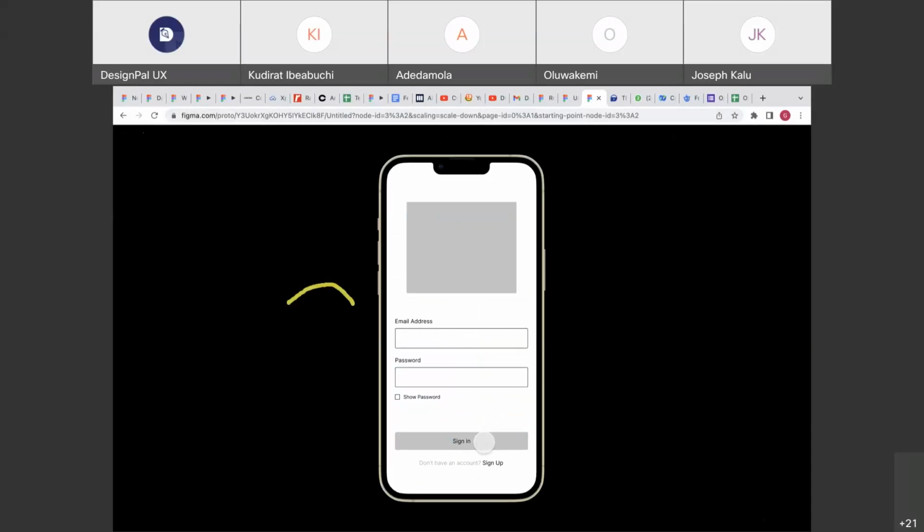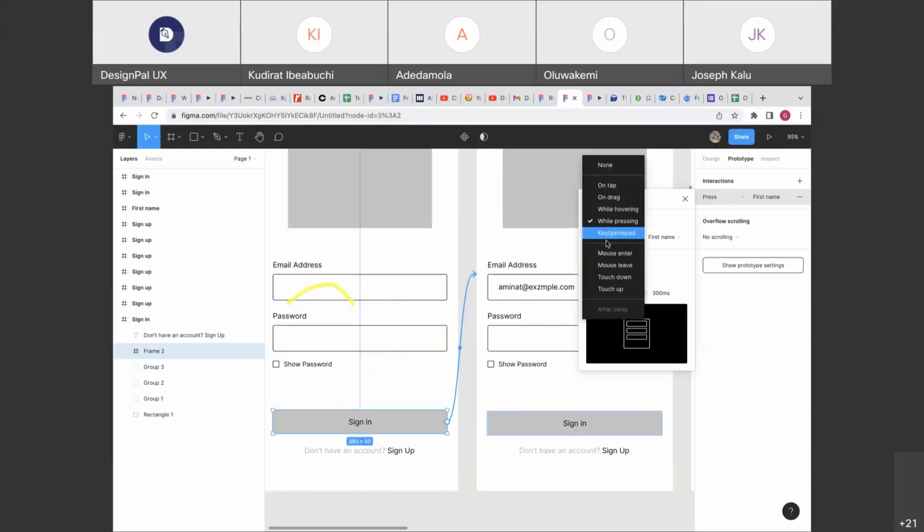It goes to the next screen. Tap and hold, it goes to the next screen. And then this one says, this one is for key or gamepad. It's for when you're designing for games and all that.